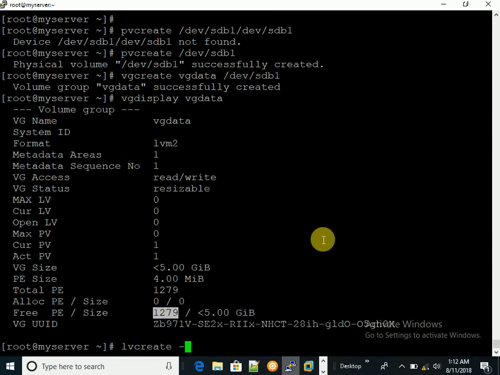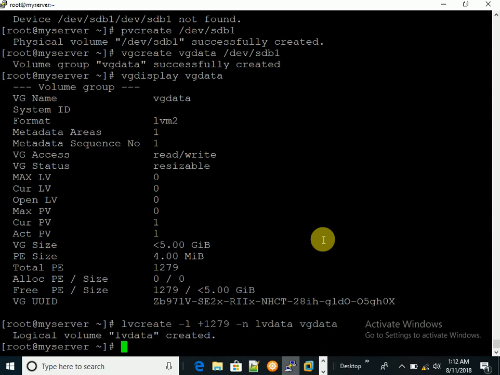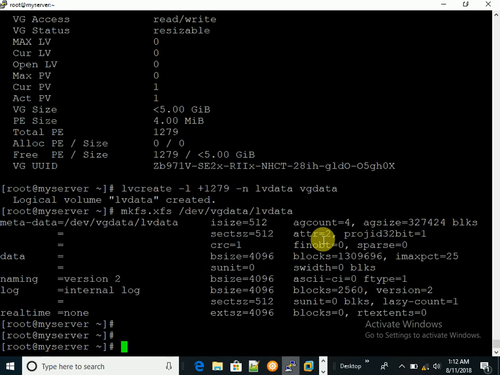lvcreate -L plus this size, lvdata, vgdata. The logical volume is created. So now I want to create the file system: mkfs.xfs /dev/vgdata/lvdata. It's done. I'll create one directory.